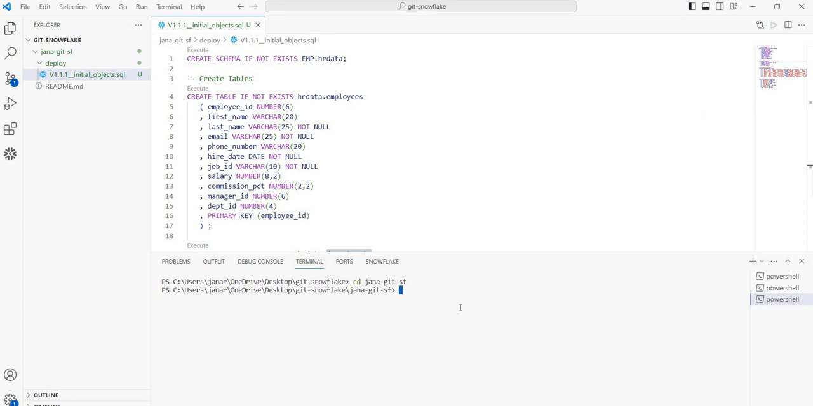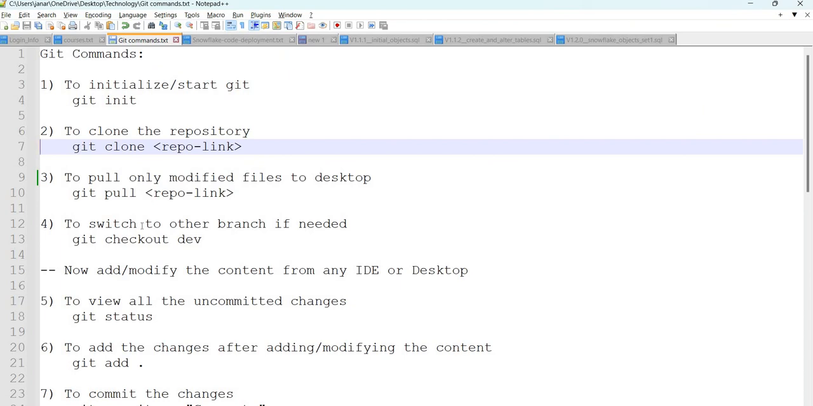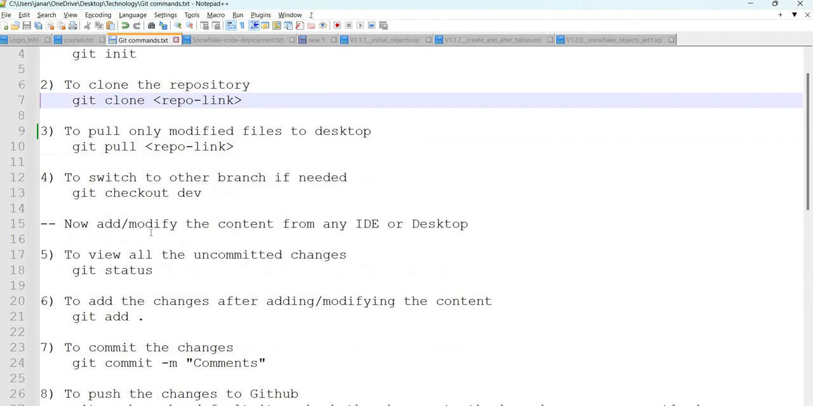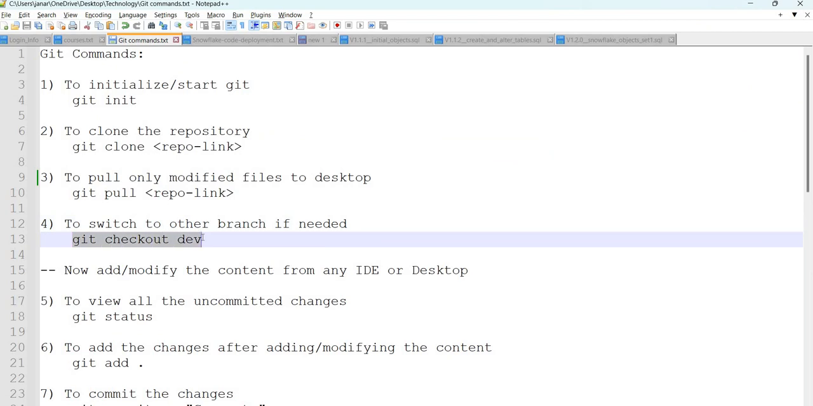First let's check the branch, in which branch you are currently. Git branch. So currently we are under the main branch, but now, as I told you, I want to check in all my changes to the dev branch. So just change the branch. How to change the branch? Let's go to Git commands again. I will give these commands in the description, you can refer to them. So what is the command to switch to another branch? This is the command: git checkout dev.